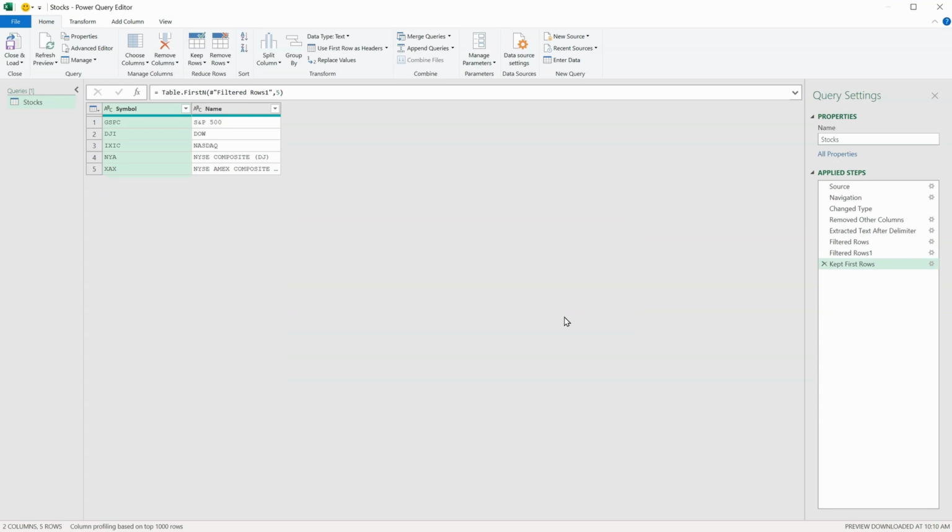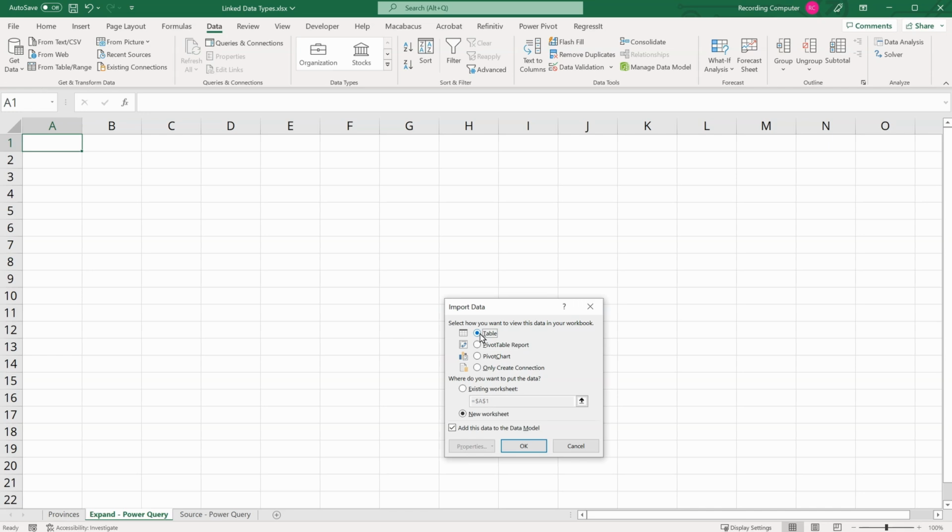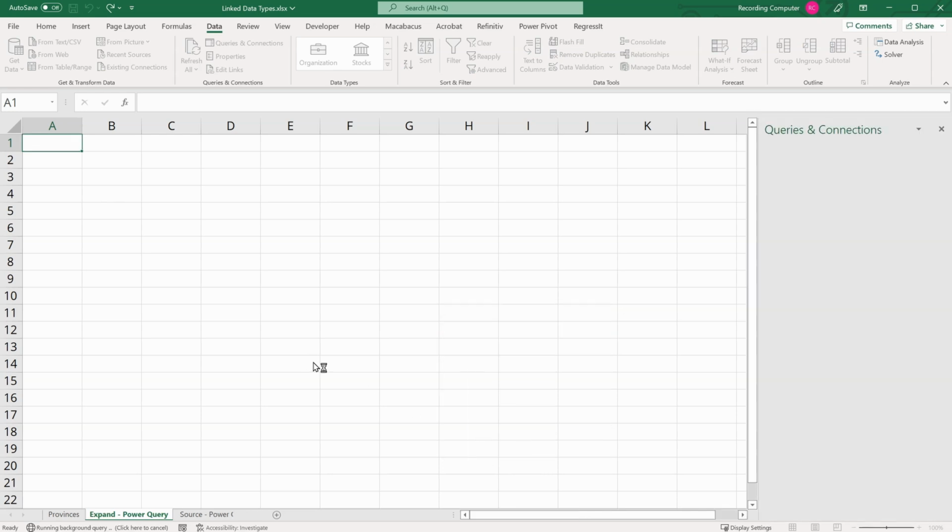OK. Let's reorder our columns as well. Let's put our name first, followed by our symbol. OK. Now we can close and load to. Let's close this as a table in our workbook to this existing sheet. We don't need to add it to the data model. OK.